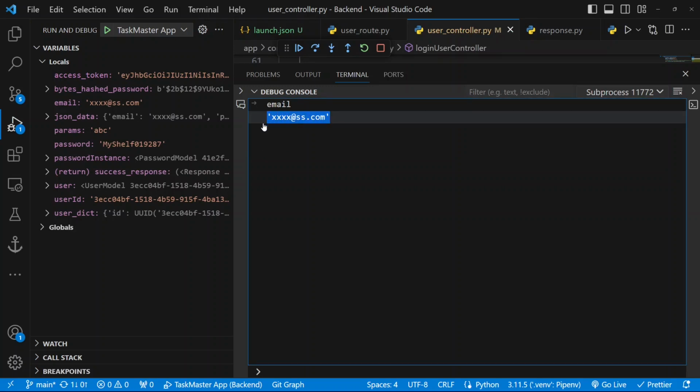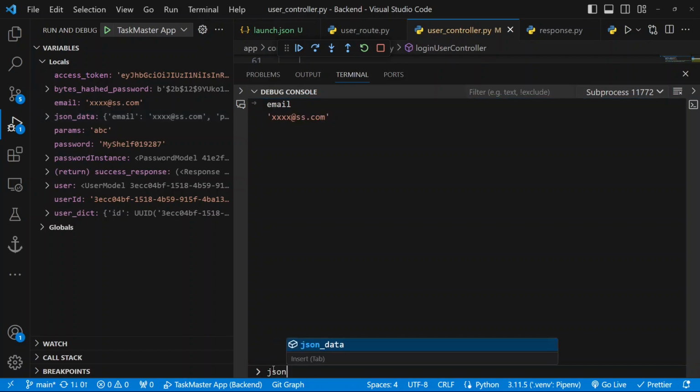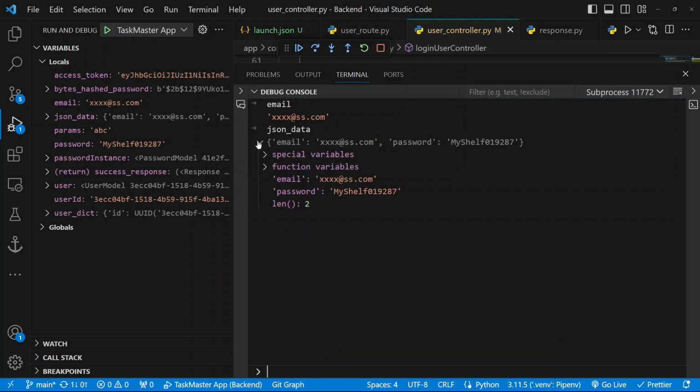This is a very cool way to debug as well. If, for example, I just need my JSON data, I just type JSON data. There's autocomplete by default. You click on it, and then you have access to your JSON data. By default, JSON data gives you your email and the password, which is an object or a dictionary in the Python language. Great, that's the way you can debug.